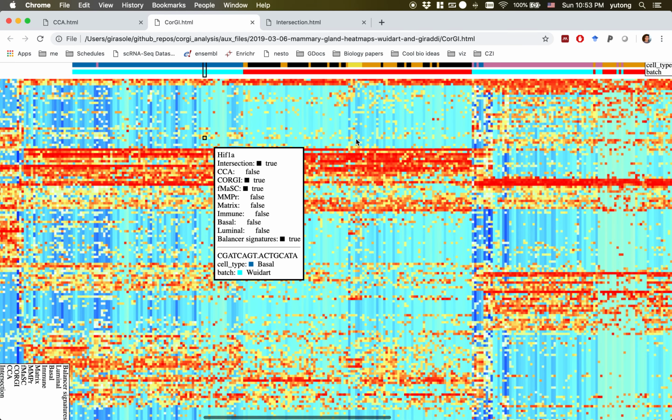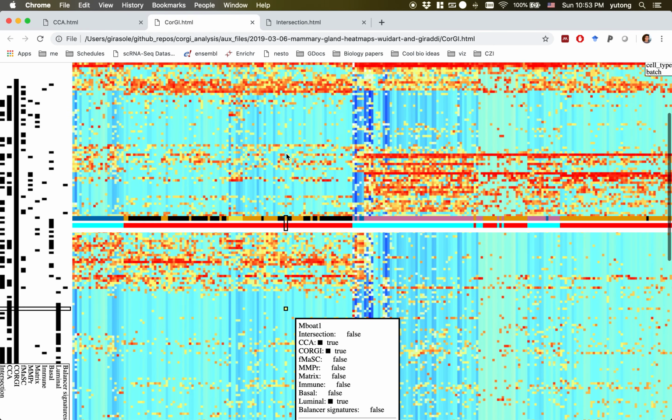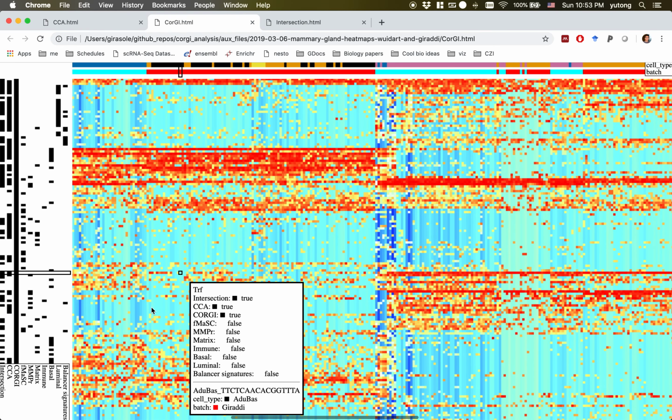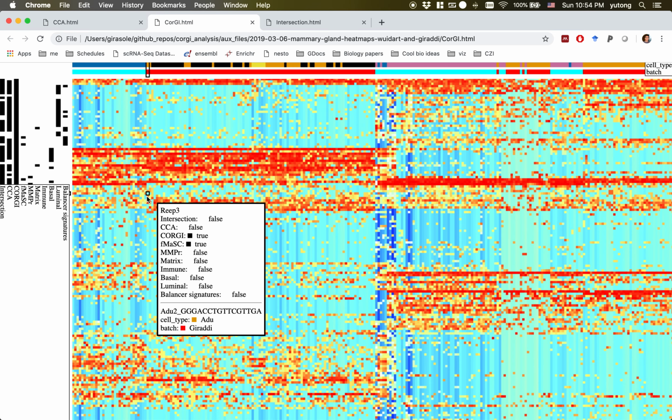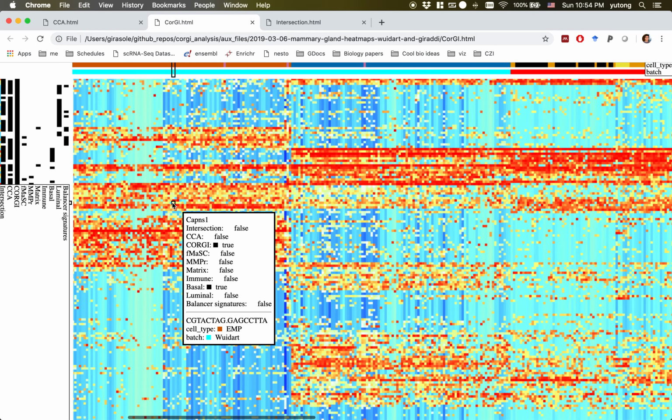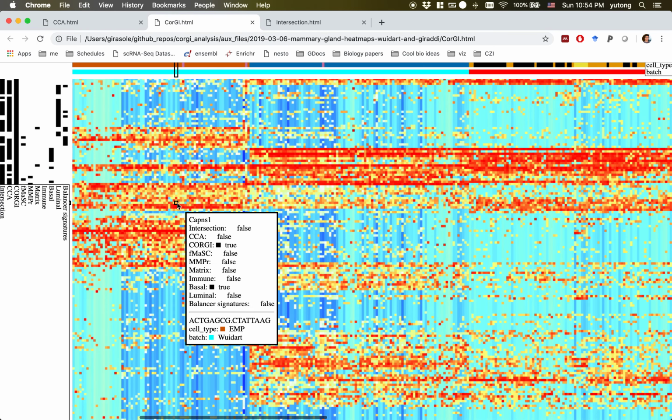So you can also drag along. It's not super smooth, but you can sort of get an idea. You can also drag this thing up. So these are the names for all these metadata. Again, we have these various names here, like luminal, basal, balancer, gene. These are gene sets that come from the Girardi paper. Anyways, you can use your normal scrolling function to just scroll around.